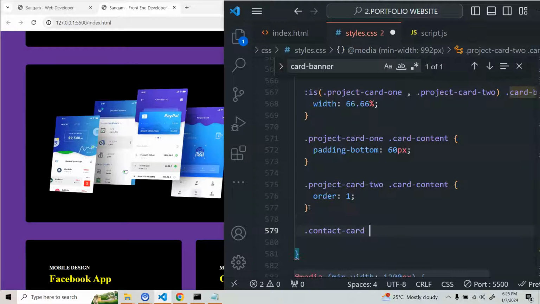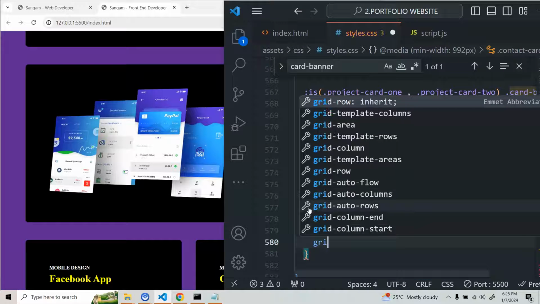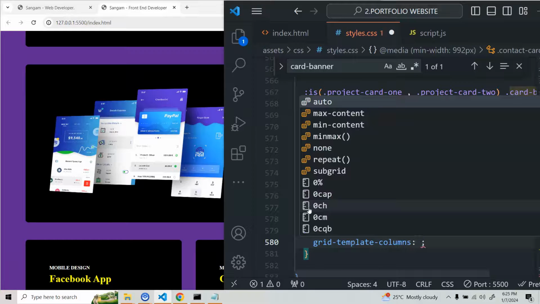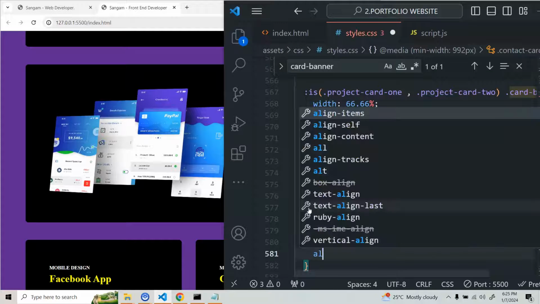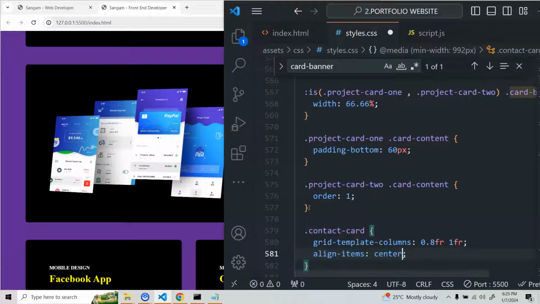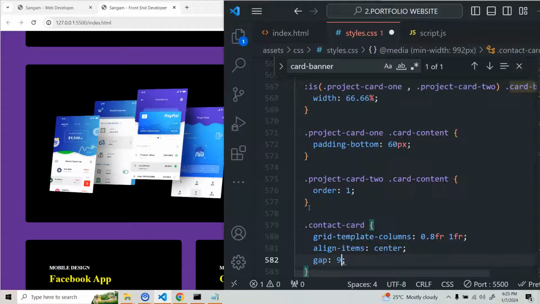Now then we are having contact card, so we'll do grid-template-columns 0.8fr 1fr. We'll do align-items as center, and we'll do a gap of 90px.